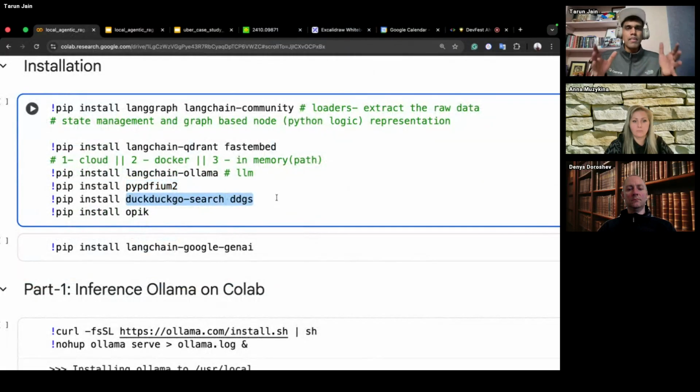And then, as I said, if the question is from the knowledge base, we'll use the knowledge base tool, which is our vector database. If it is not from the knowledge base, and if it is a generic question, we'll use search. For search, we'll be using DuckDuckGo. And last, for monitoring, we'll be using Opik for monitoring and tracing.